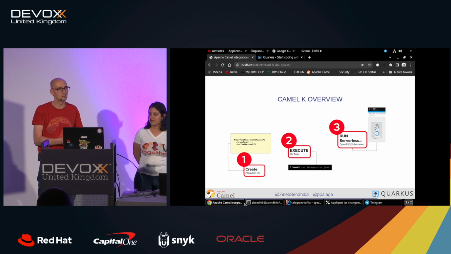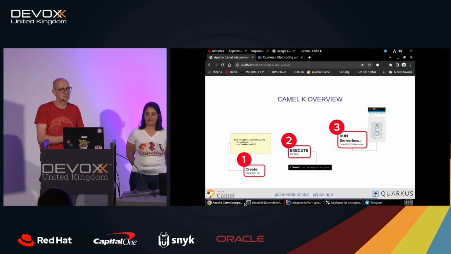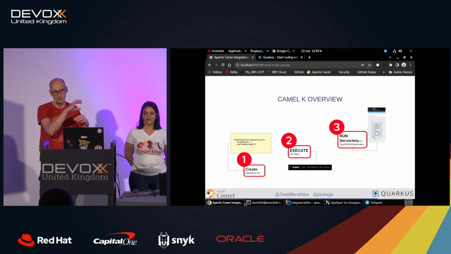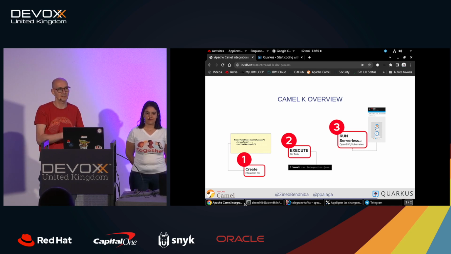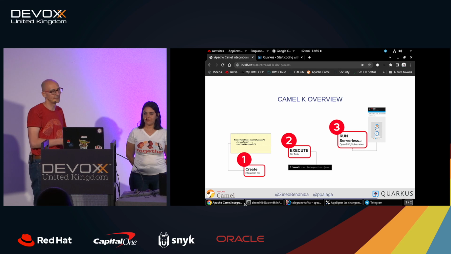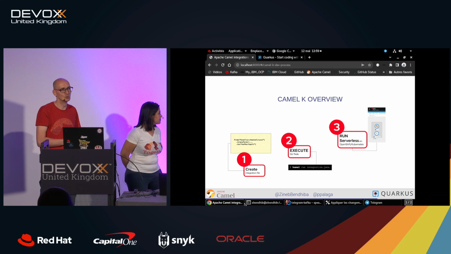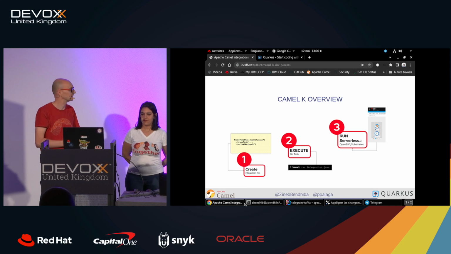You write your route definitions in flat files. You could do it with Java, but in that case you would have to have the class and method declarations around the code. If you use Groovy, you can even omit that, and you could also use JavaScript, for example. In the second step, you take the Camel K command line tool that takes your flat route definition file and pushes it into a Kubernetes or OpenShift cluster.